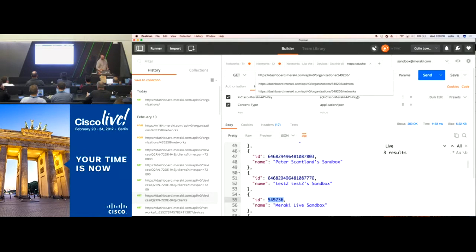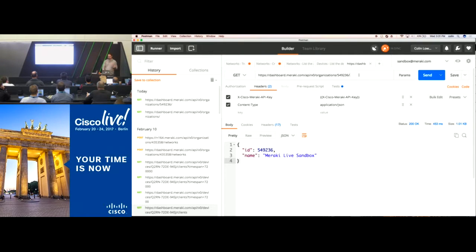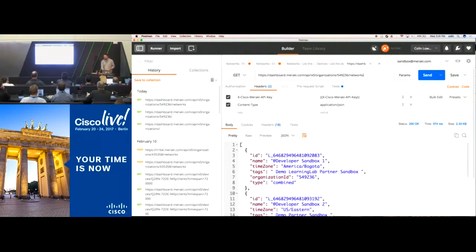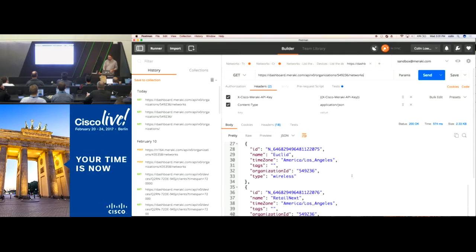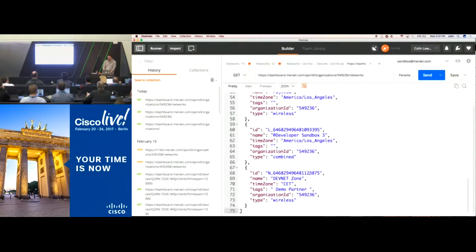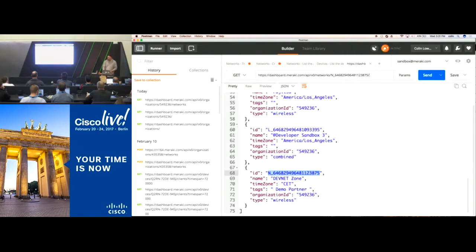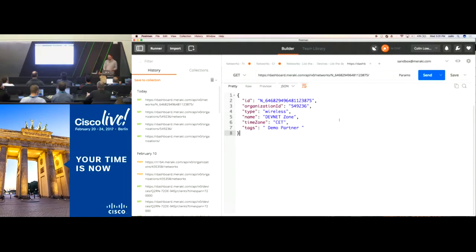So now I want to know something about that. I say, okay, cool. That's my Meraki Live Sandbox. Now I can add the word networks on the end of that, and I get a list of all my networks. So I can see developer sandbox. I can see the DevNet zone. So here's the DevNet zone that we have right here. Now I can shorten my URL to just networks, and I can add that ID on the end, and I can get all the information. So this is the DevNet zone. It's tag demo and partner, and this is the ID number of it.